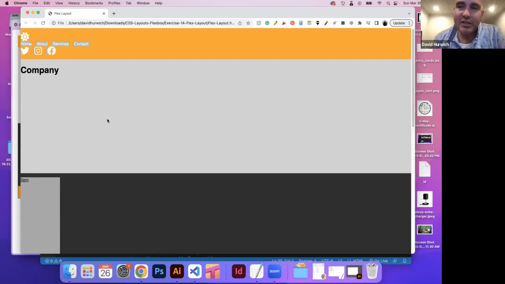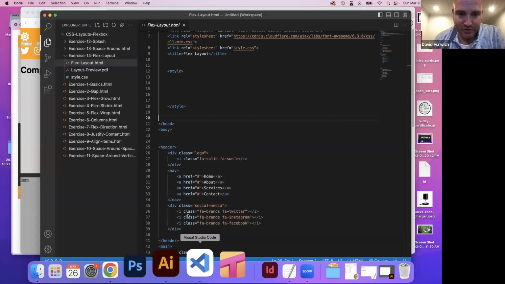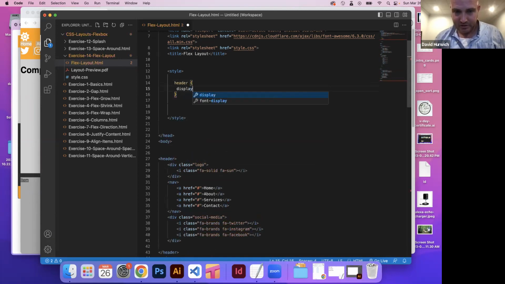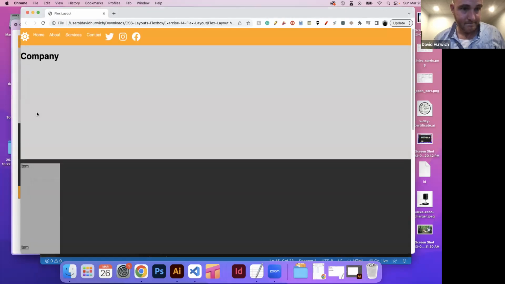Okay. So let's start to use Flexbox to lay things out. I want to have a 3-column layout. You can see that my header is already divided into 3 elements, 1, 2, and 3. So I'm just going to use this internal style for now. Let's say header, and let's make this into a Flexbox. Display flex. All right. Looks pretty good.